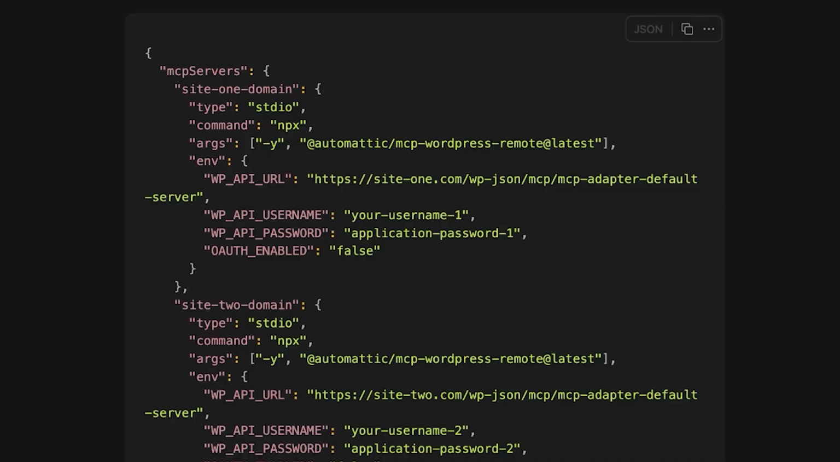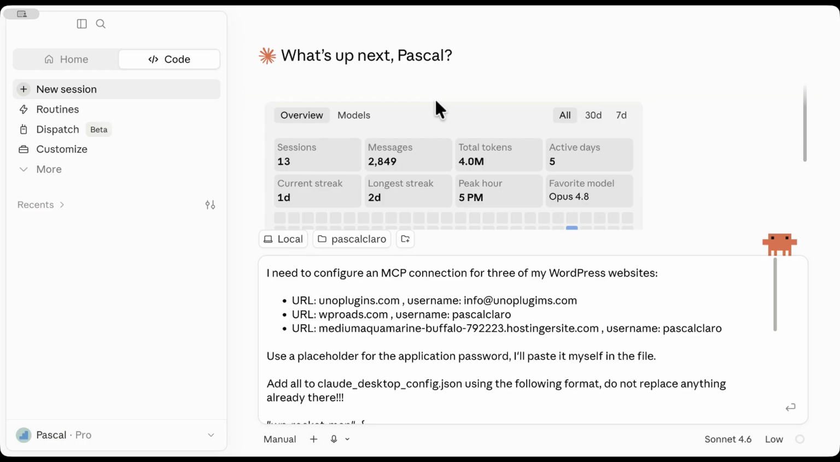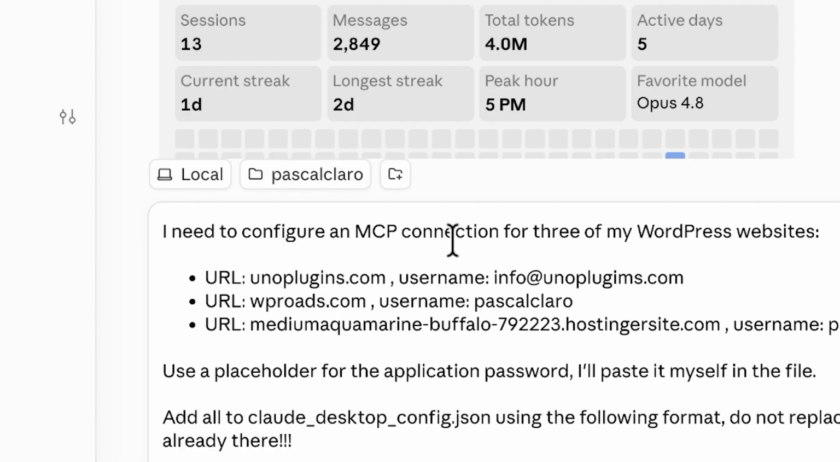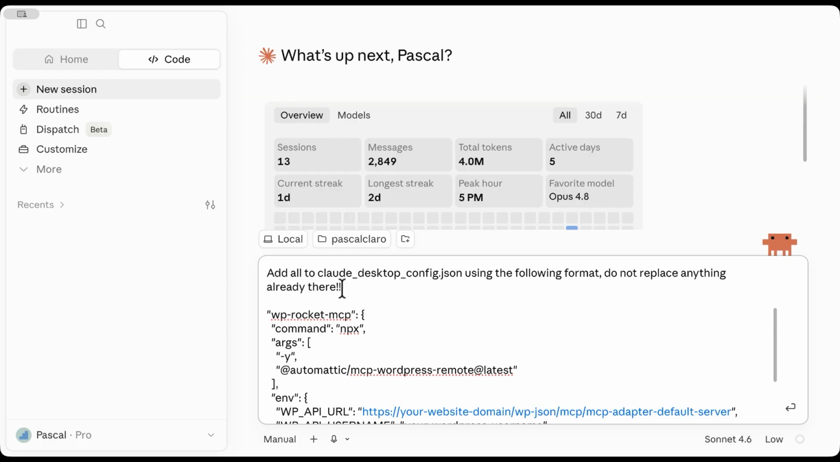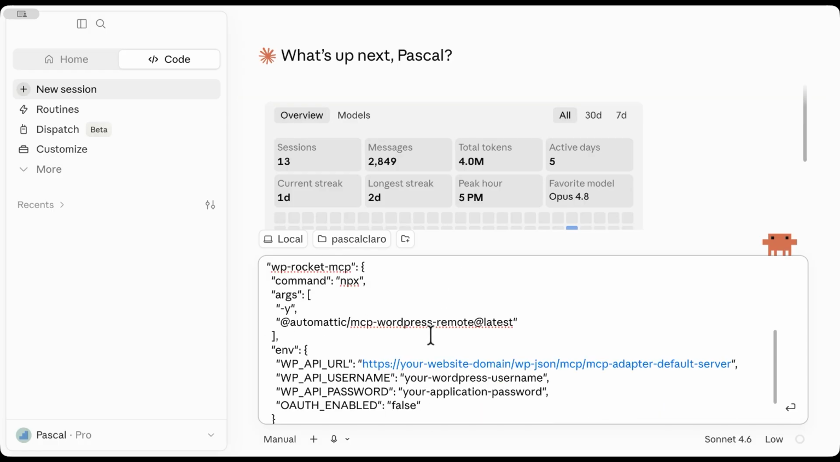But if you do not want to do all this manually, you can just go and ask your Claude Code to do that. Be sure to open up your Claude Desktop and select the code mode. Then you start a new session and you ask to configure an MCP connection for all your desired WordPress websites. And for each and every website, you specify your URL and your admin username. Then, in this case, I've asked also to use a simple placeholder for the application password, because I'll paste it in myself in the file, because it's more secure like this. And I ask Claude to add all this data to the Claude Desktop config JSON, using the format specified in the WP Rocket documentation.